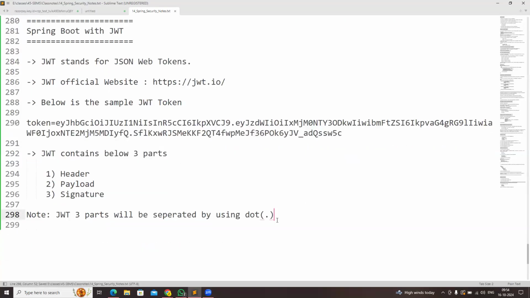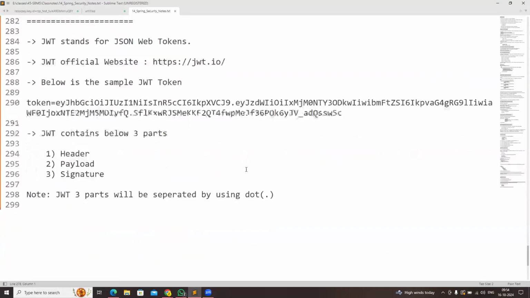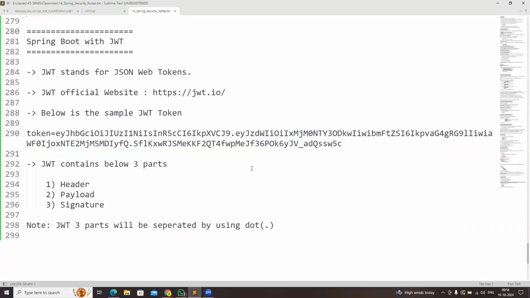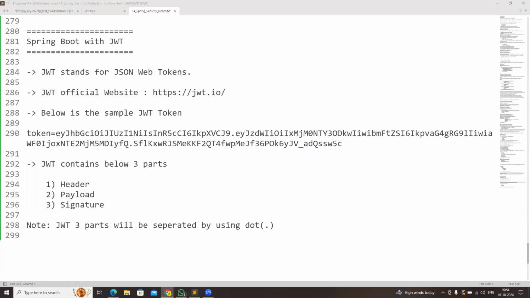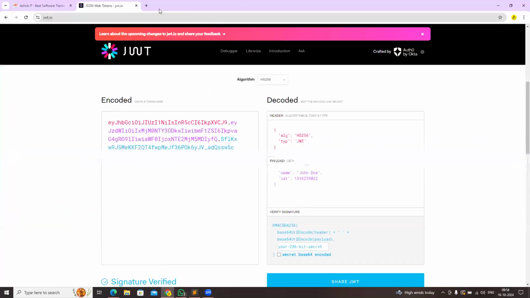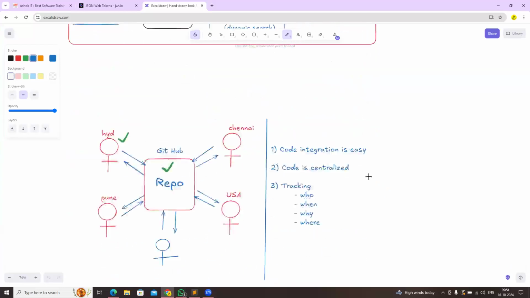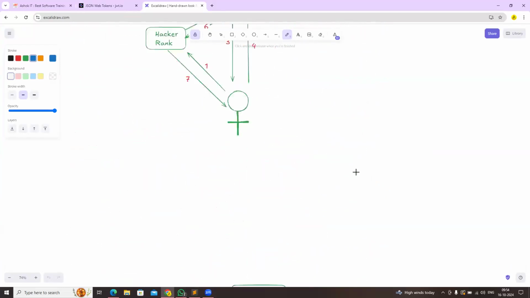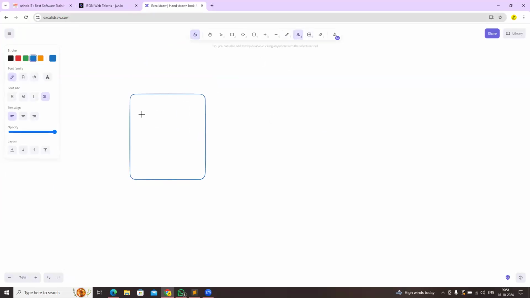Now, how are these JWT tokens going to work, and how will JWT security be implemented in our applications? Now you see, here we have our application. Suppose, for example, one microservice or one REST API application is available. Now I want to secure that application by using a JWT token. This is my application. So this is my Spring Boot REST API.